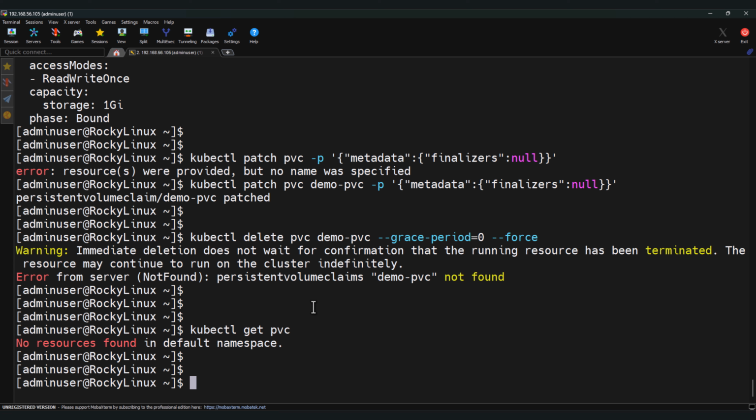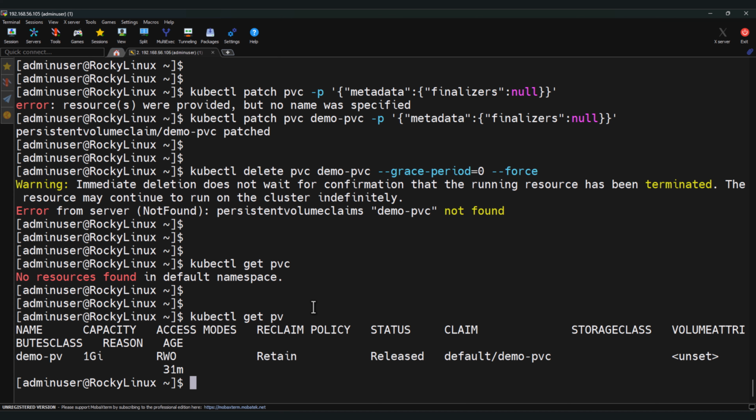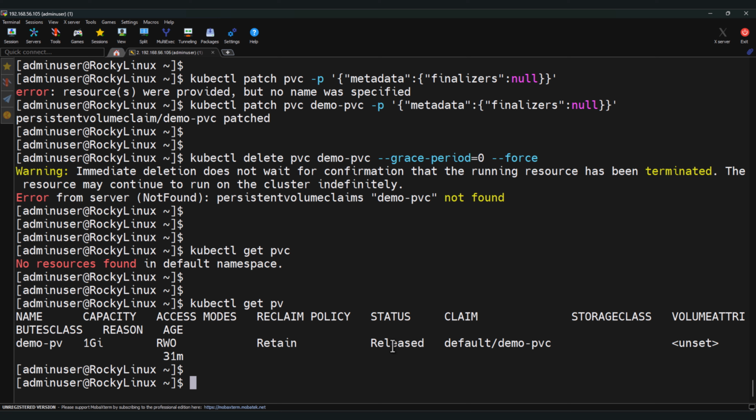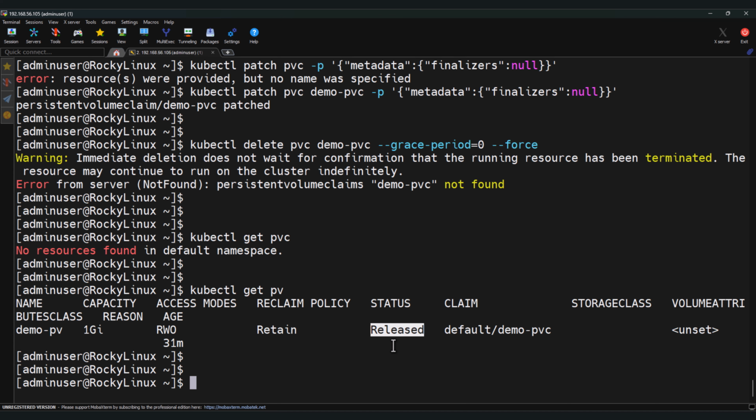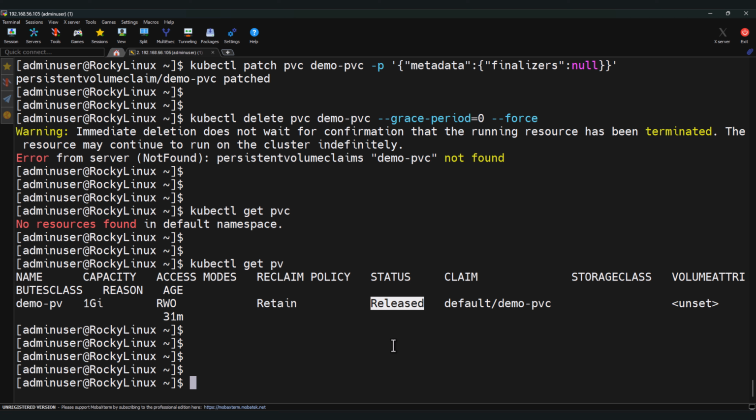Now let's check the PV. The status is changed to released. Now I deleted the PVC. Notice the PV did not disappear, but its status changed to released. Since our reclaim policy is retain, Kubernetes kept the underlying data. So let's see a demo on how to change the reclaim policy and observe the cleanup.